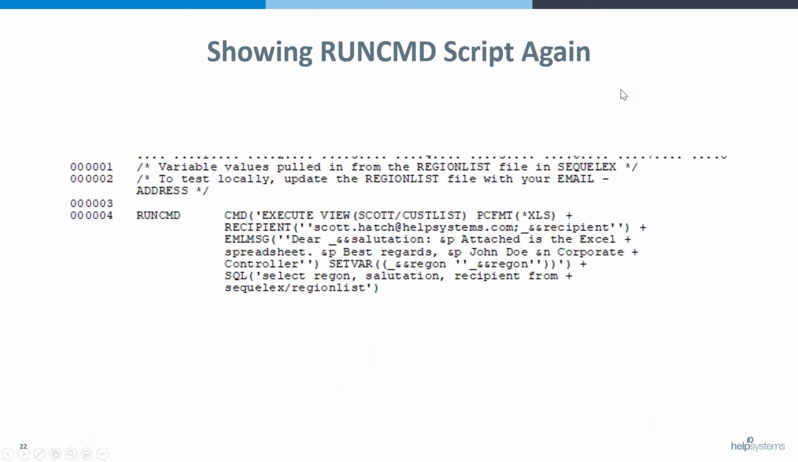We bring you back to the run command again so you can see the execute of the CUSTLIST view. The output will be in XLS format. Recipients will include myself and salespersons, the salutation for the email, the SETVAR parameters to pick up the different regions, and the SQL select of region, salutation, and recipient from the region list file.